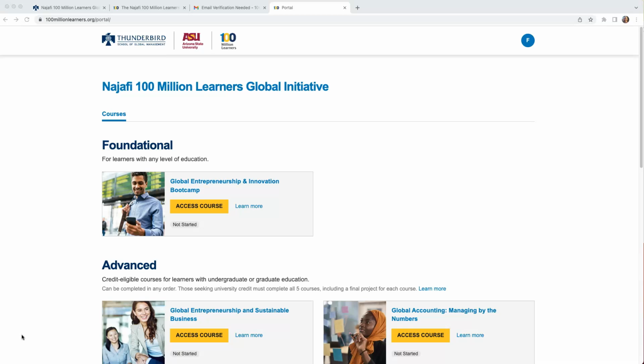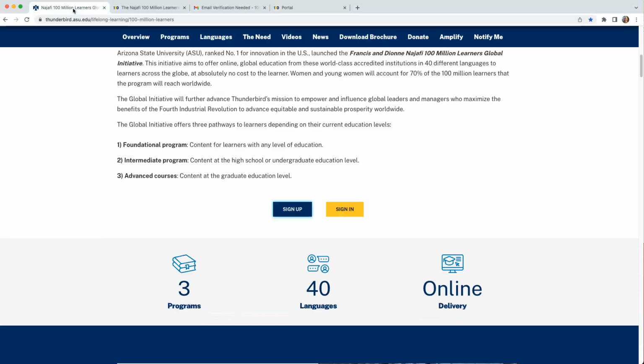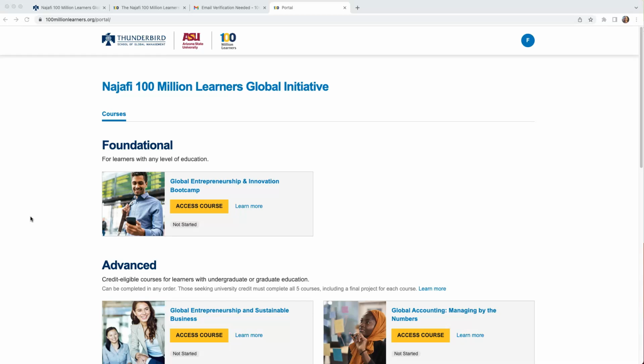You've now reached the 100 Million Learners dashboard. It's a wise idea to bookmark this page for future access. If you need to return, you can also visit the 100 Million Learners homepage and click Sign In. On the dashboard, browse the available courses and click Access Course to begin.